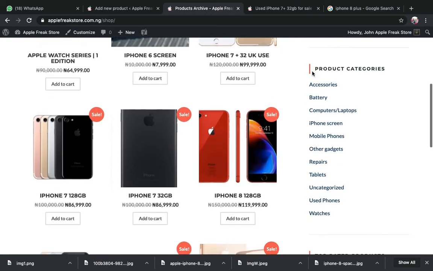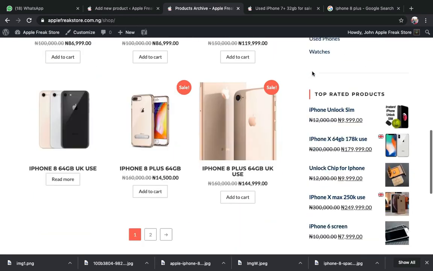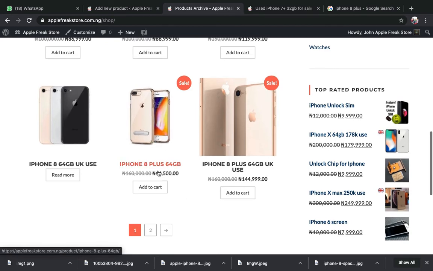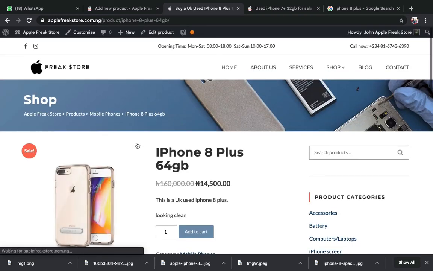Oh, this is it. But I'm glad I just observed this. This is a mistake. This is supposed to be 145,000, but I put 14,500 naira. I'm glad this happened, so I can show you how to edit any product. So now I'm going to click on this image, and you're going to see something like edit product. If I click on edit product, I'll be taken to this page where I can edit the product.